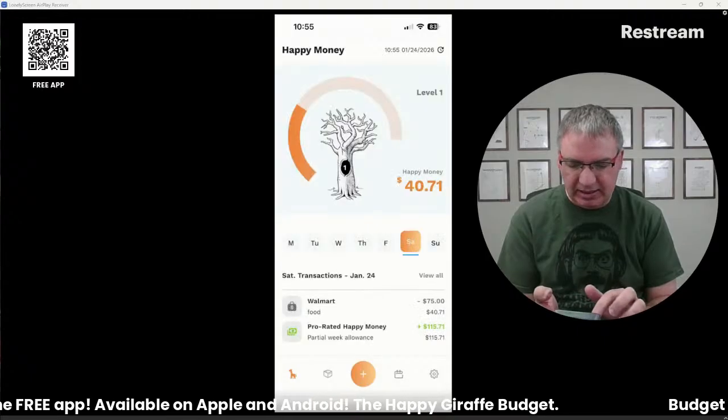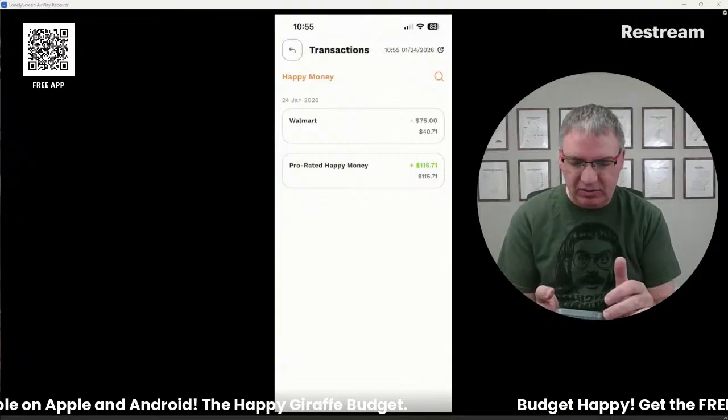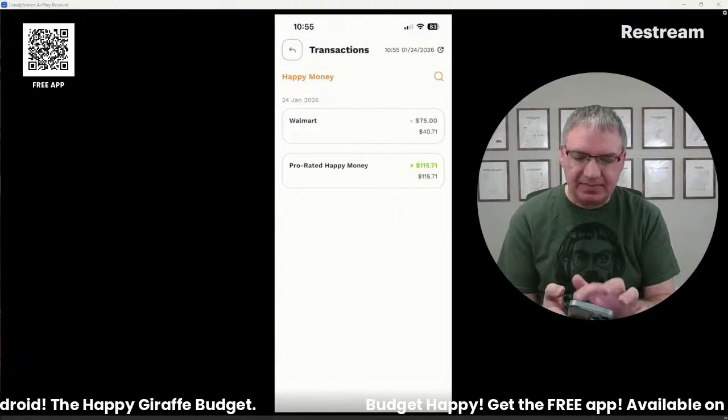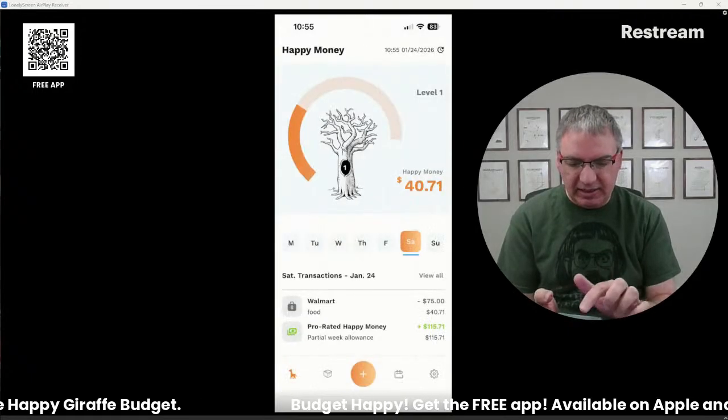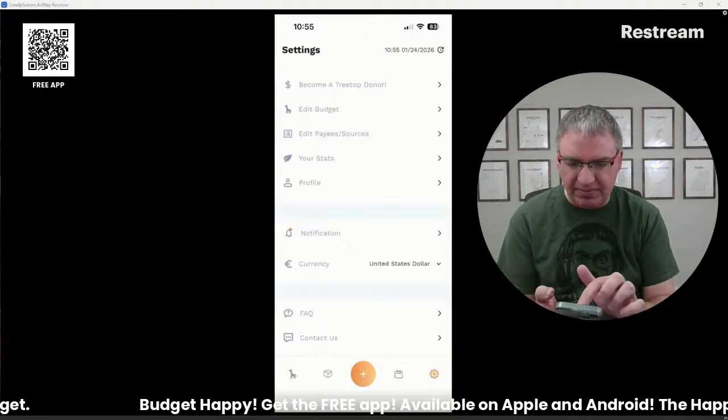You can add in more transactions there. The view all just shows you, you went to Walmart. You can also search for transactions in here if you want to. So that's the app. Let's see. Oh, I didn't show you the stats part. This part's fun.